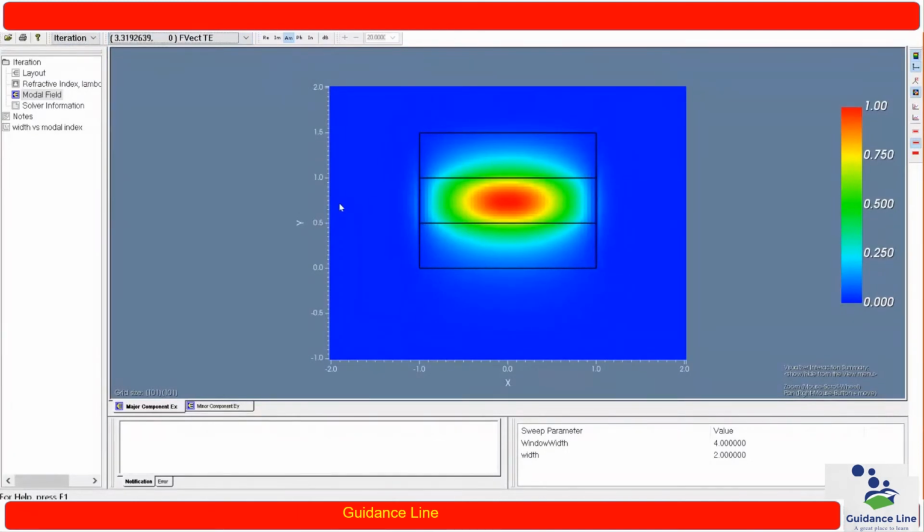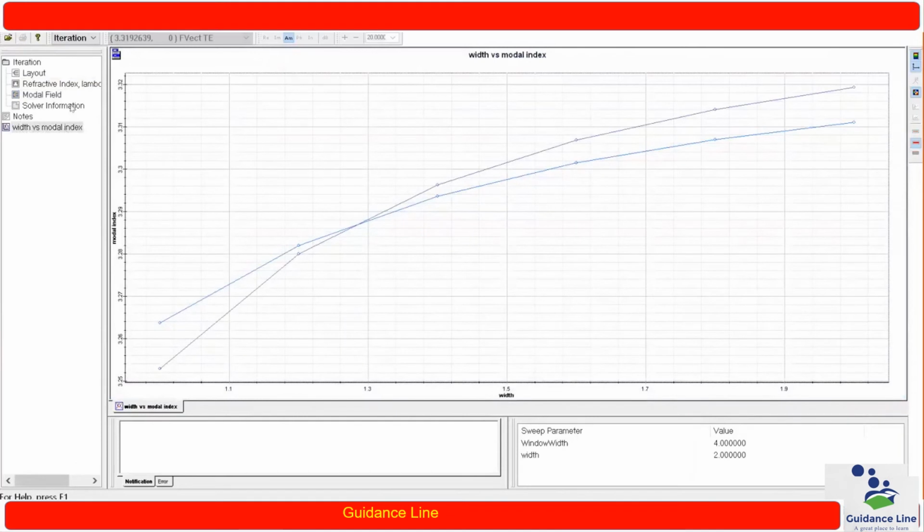Now as you have remembered, we have used a graph property and made the title width versus modal index. So now you can see in the OptiMode analyzer we have this particular title present over here. So now as I click on that, we have this particular graph. Okay, so in this particular graph, we have the modal index automatically plotted according to width. Okay, the x-axis we have named as width and y as modal index. So that characteristic we have got over here.